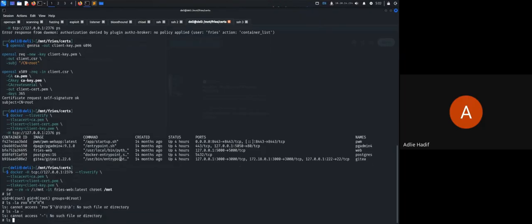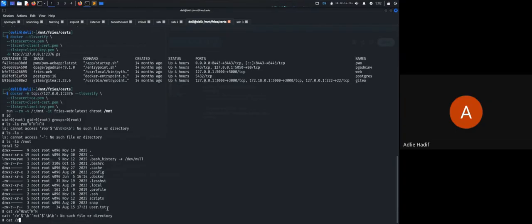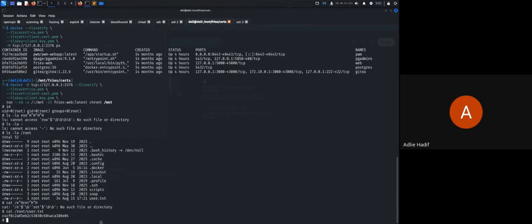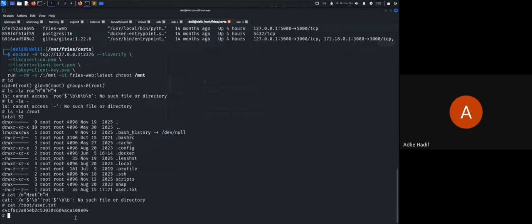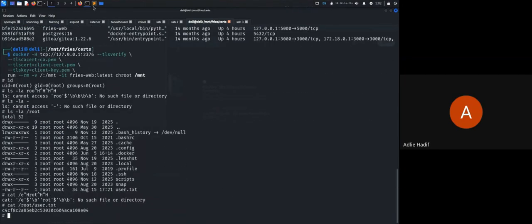Then I don't really like the unstable shell. So yeah, we have the user.txt here, and we can just simply read the flag. Okay, so the first flag, we got the first flag, and this is just a beginning. Yeah, the walkthrough is actually quite long because this is a hard box.